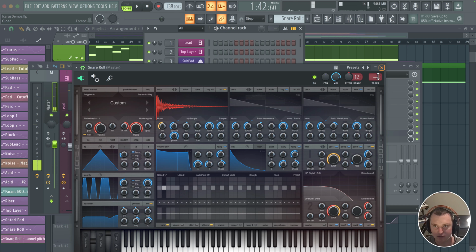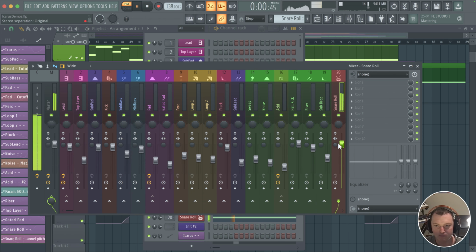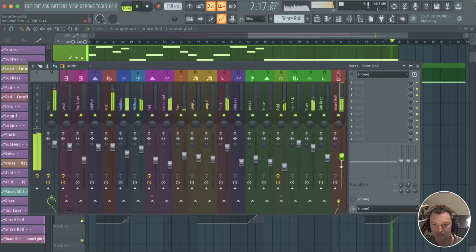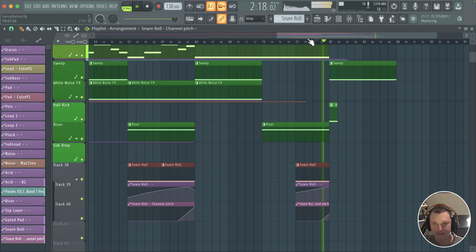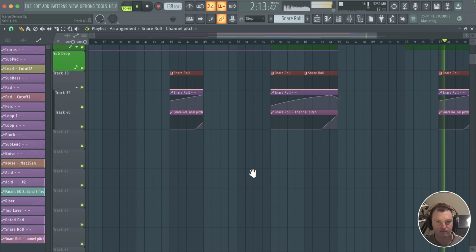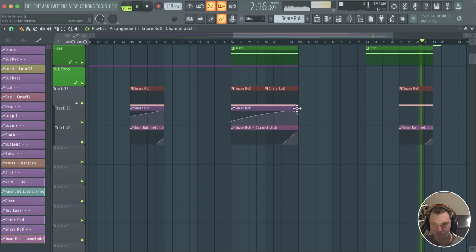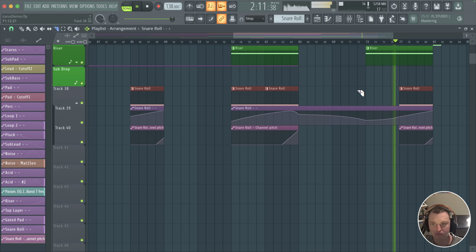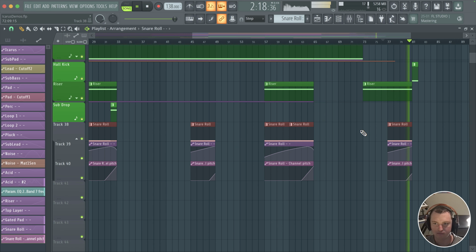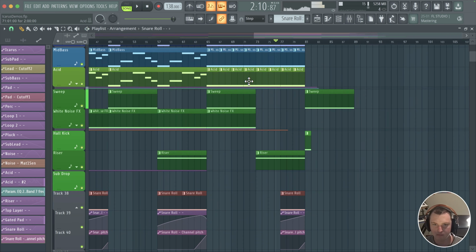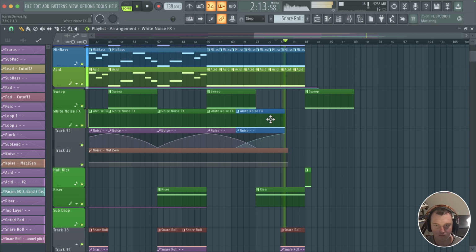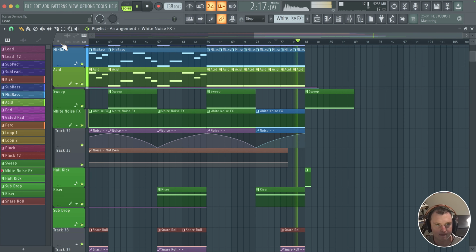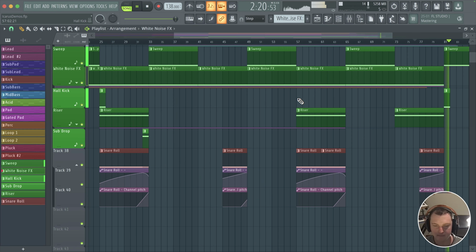And if I route this to the mixer using Command and L, or I can just click the track button. Like so.